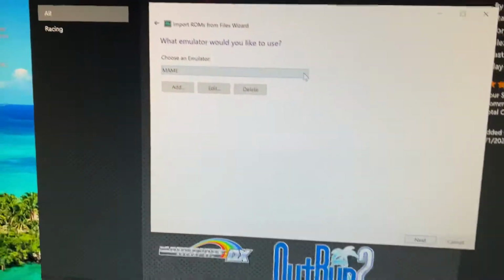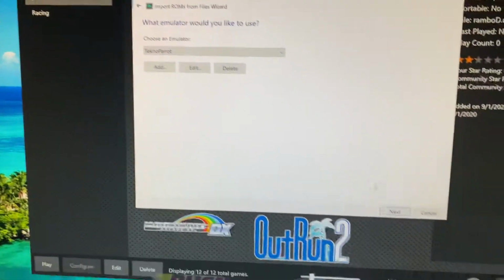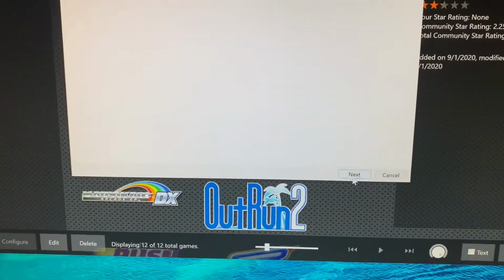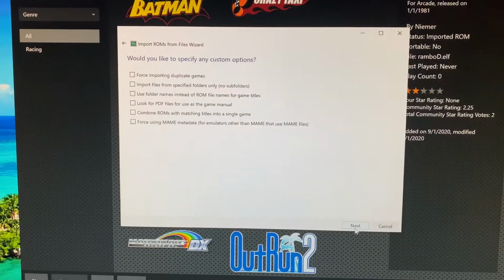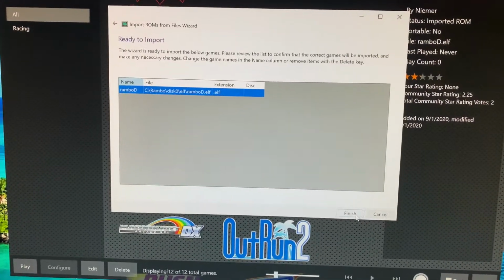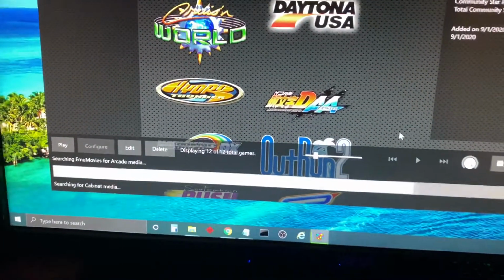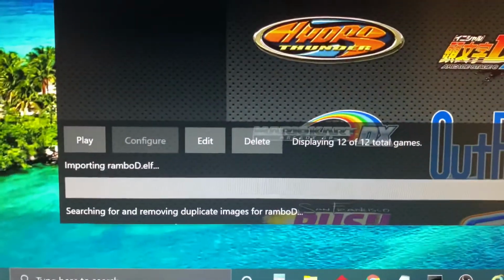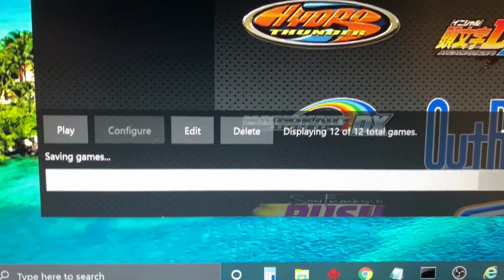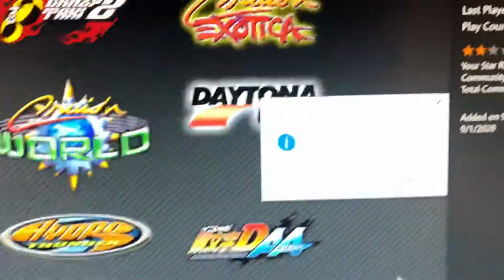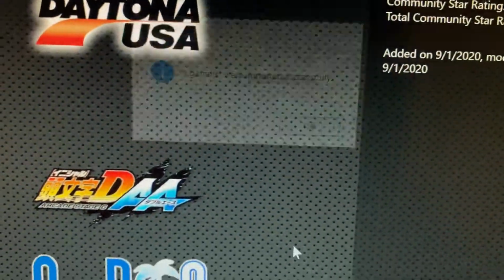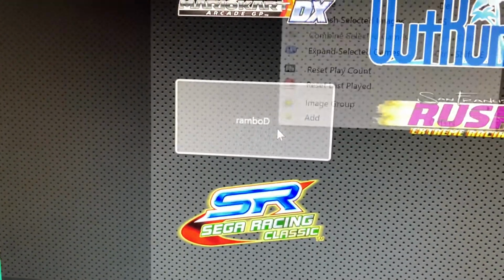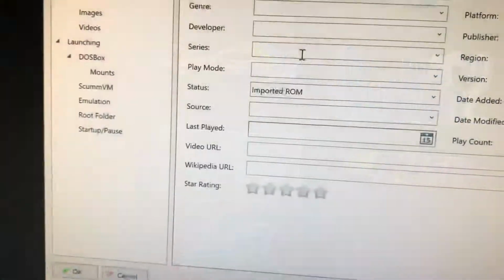Next, I say it's for TechnoParrot. I'll tell you why this really doesn't matter in a second. Use files in their current location, and wait for that to import. Now, it's probably not going to know what Rambo D is, but it says one game imported, and there it is. So we'll right-click on the game now that it's in LaunchBox, and we'll go to Edit.